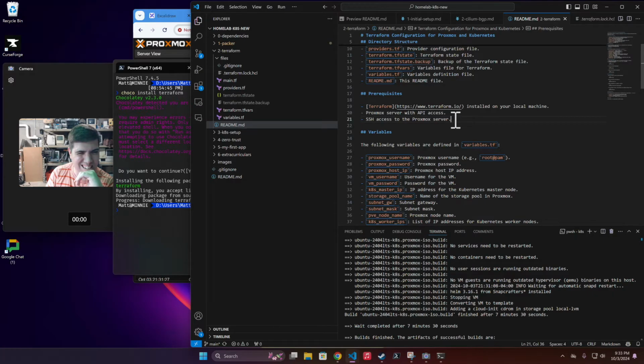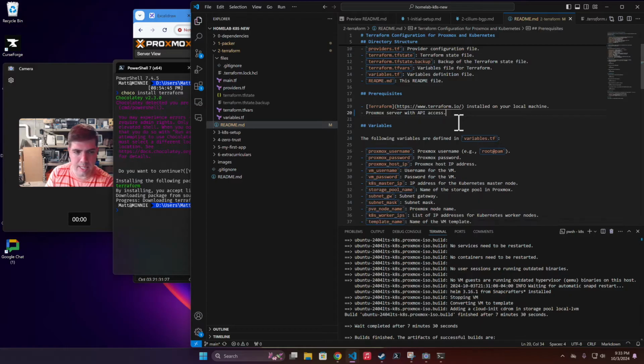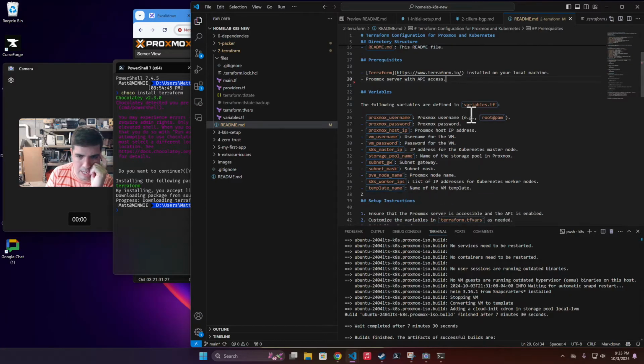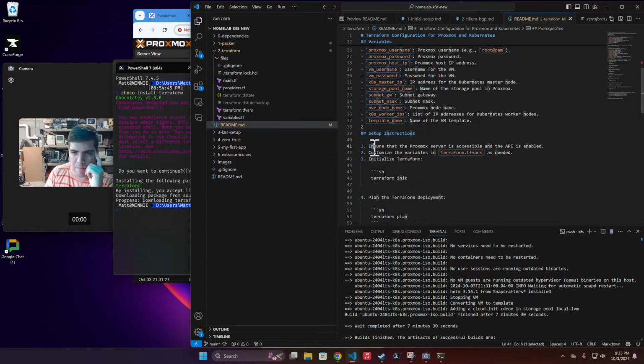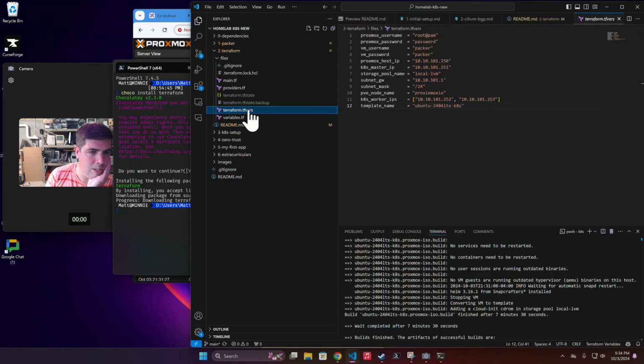Do I need to do that? ChatGPT/GitHub Copilot wrote this, so I think it sometimes puts in extra stuff that I don't need. So again, set up instructions, ensure it's running, customize the TF vars as needed. So let's take a look at that. In my setup, the username is root@pam. That should be the same for you. Password, I set it to password.